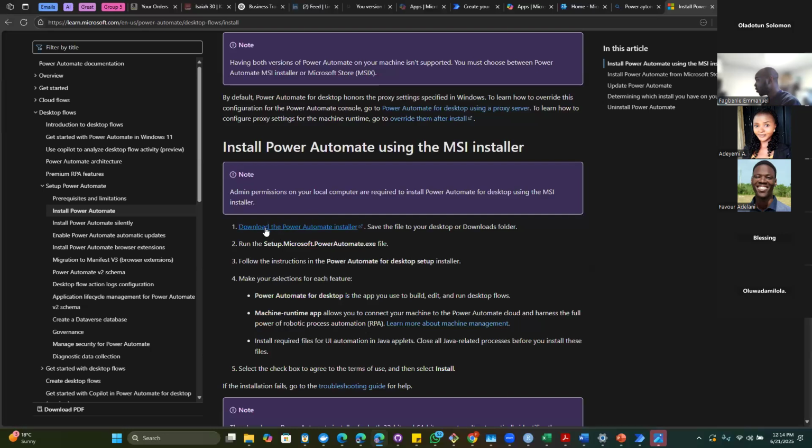I think this is the installation here. Download the Microsoft Power Automate installer, but I have it already. I don't need to go ahead doing the downloading. But if you want to install it, get it on your system, it's my pleasure for you to do that.